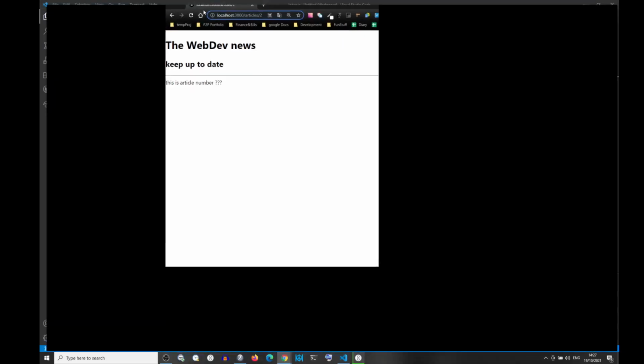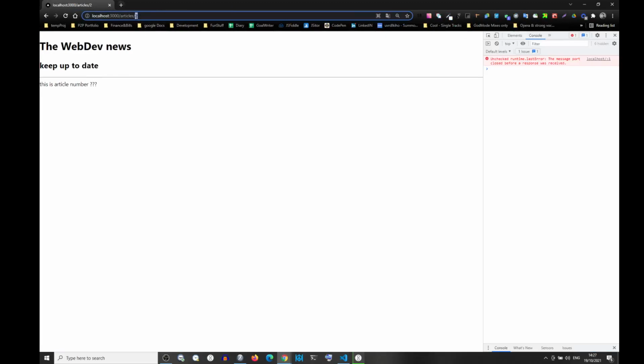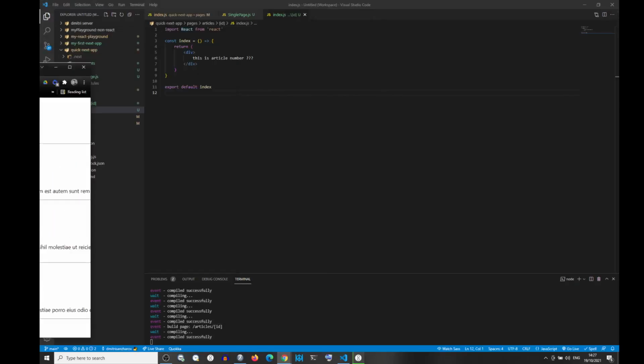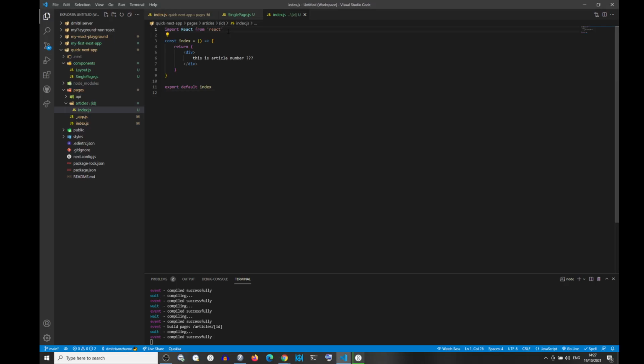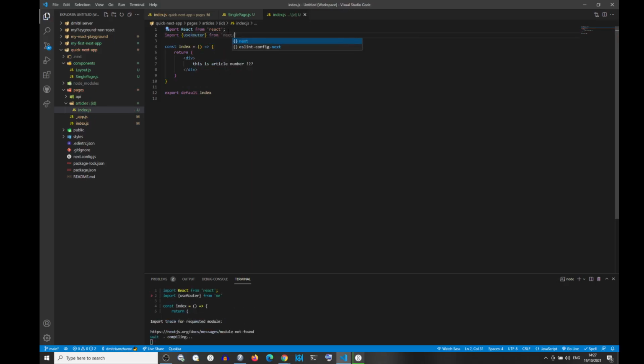Okay, so the final question is, how do we get this 2 from here into here, where the question marks are, so that when you click on number 1, it says this is article number 1. If you click on number 2, it says this is article number 2. This is quite easy to do. We're going to use what's called next/router, useRouter from next/router, I think, like this, right?